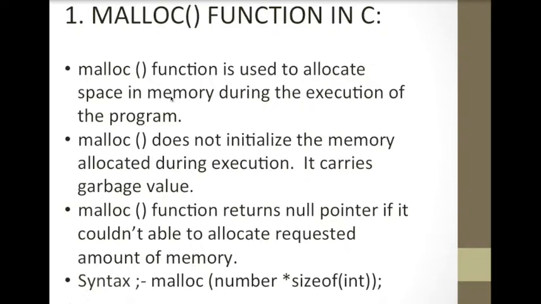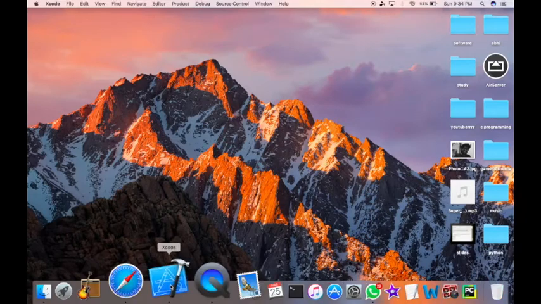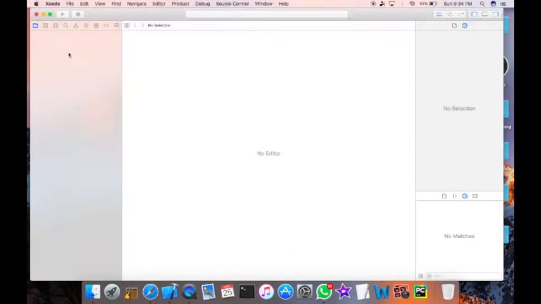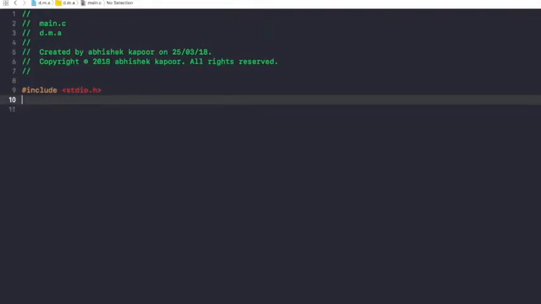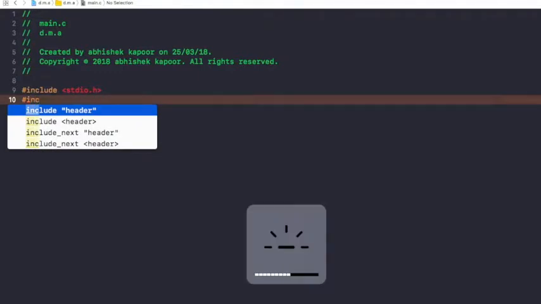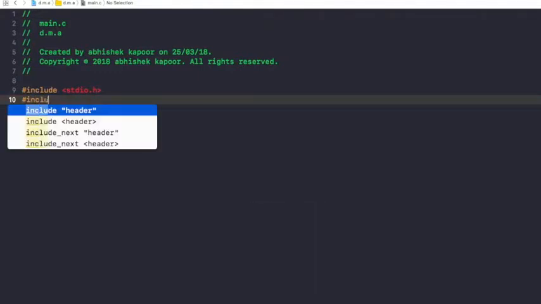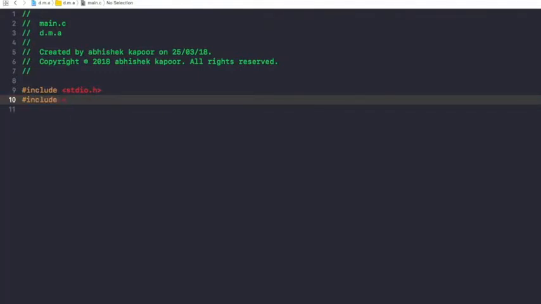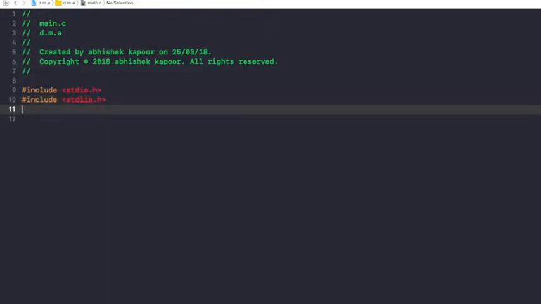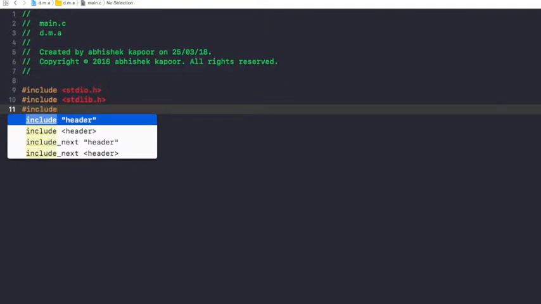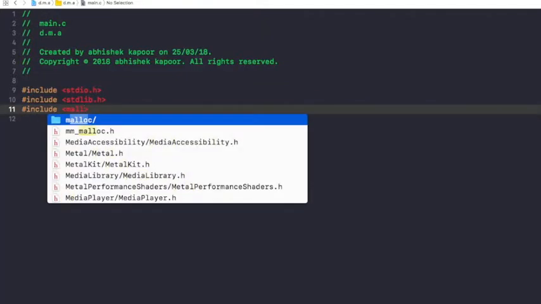Syntax of malloc: malloc, parentheses, number multiplied by sizeof data type. So now it's time to build an example of malloc using a program. For that, make a new project and include the required header files, which are stdio, which stands for standard input output, and stdlib, which stands for standard library.